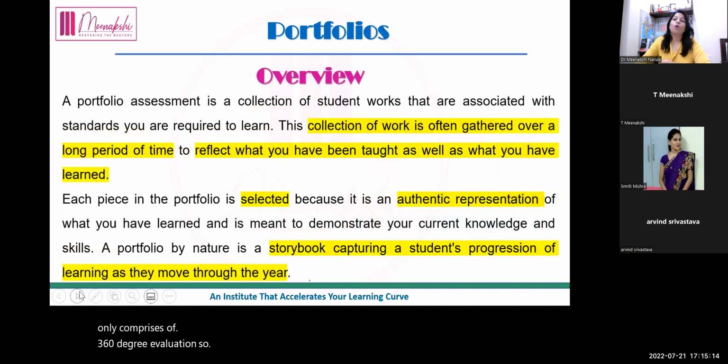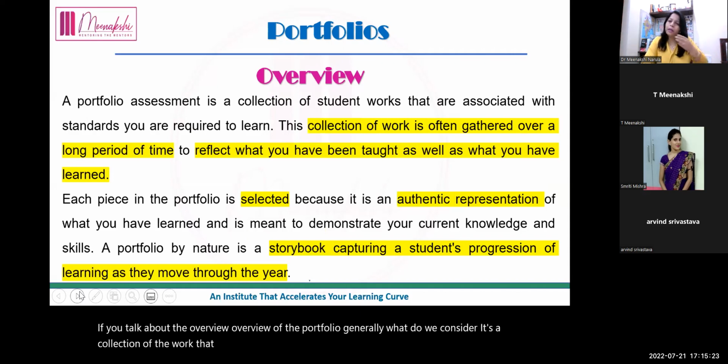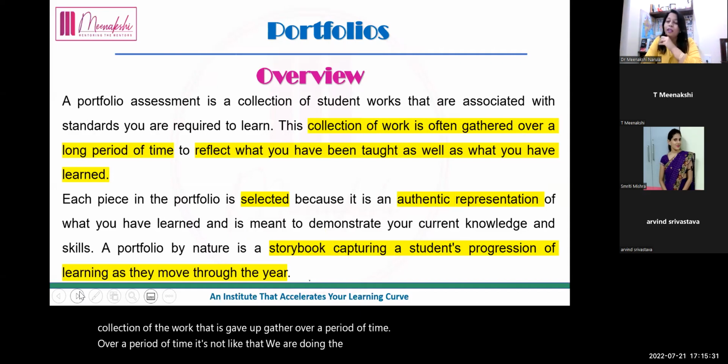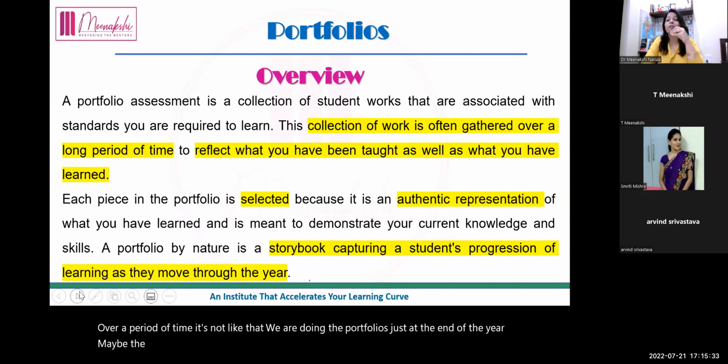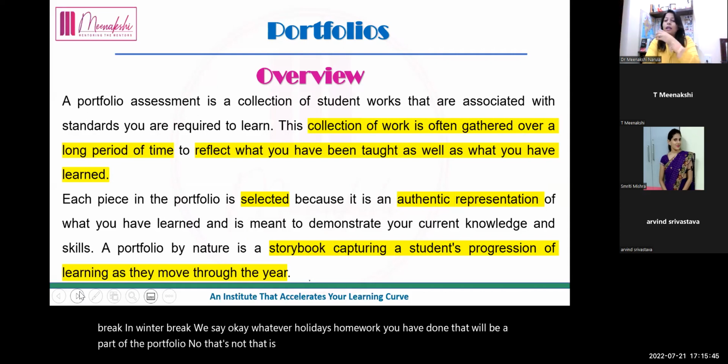Now, if we talk about the overview of the portfolio, generally, what do we consider? It's a collection of the work that is gathered over a period of time. It's not like we are doing the portfolios just at the end of the year, maybe in the last months of the year. Maybe we are giving it as holiday homework in summer break or winter break. We say, okay, whatever holiday homework you have done, that will be a part of the portfolio. No, that's not it. It is a collection of the work that has been gathered over a period of time.